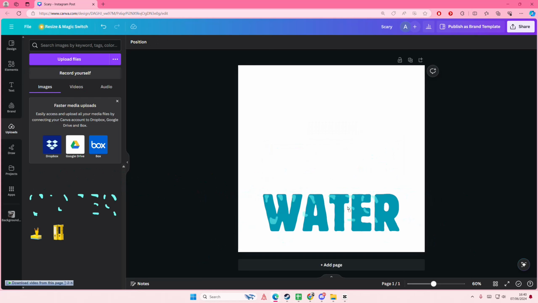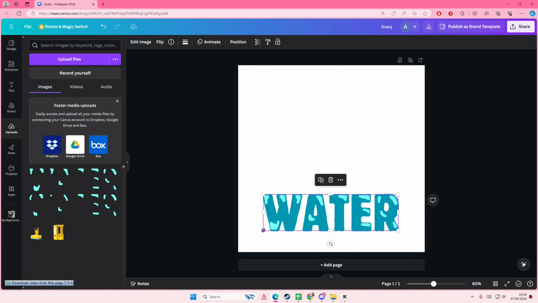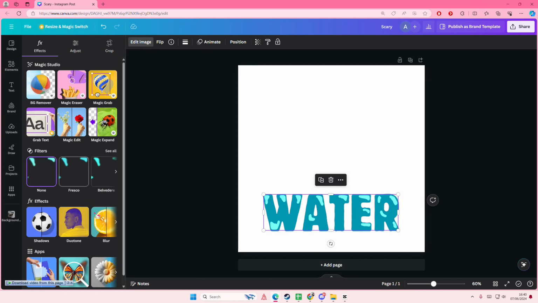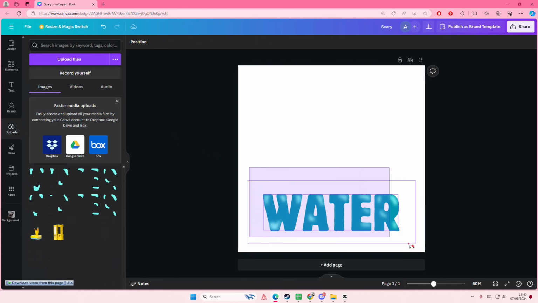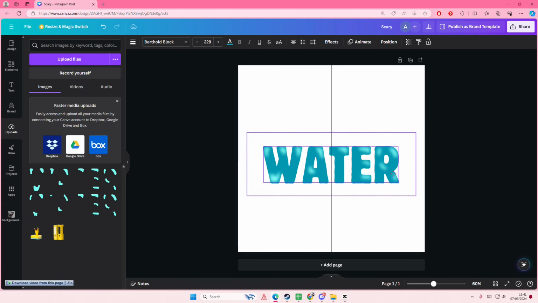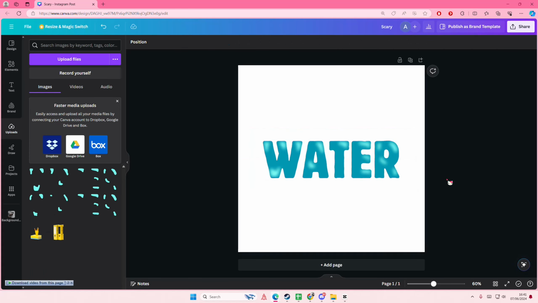And I'm just going to place it here, and I'm going to resize it to its original size, right about here. Select edit image, and you're just going to select blur whole image and adjust the intensity. Go back, and that is it. Super simple. Now you have some highlights in your text. You can also do some shadows, but I just did highlights.